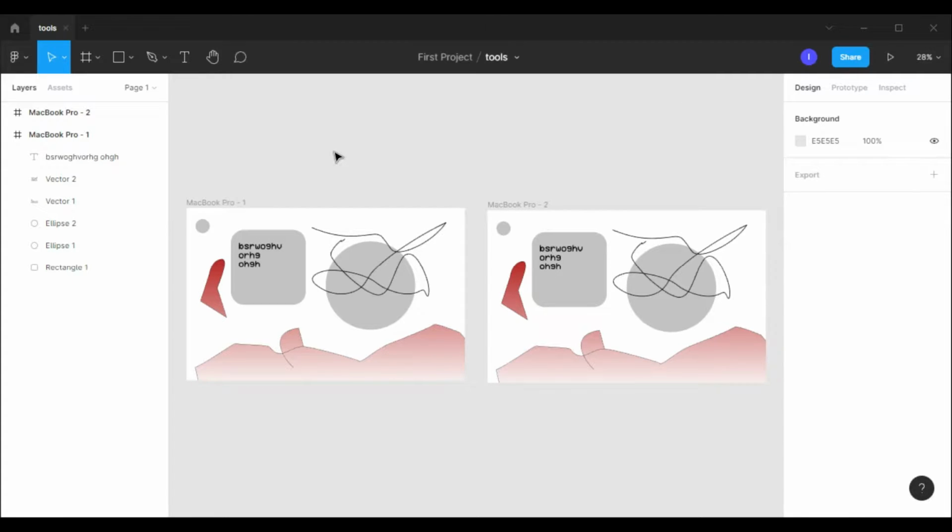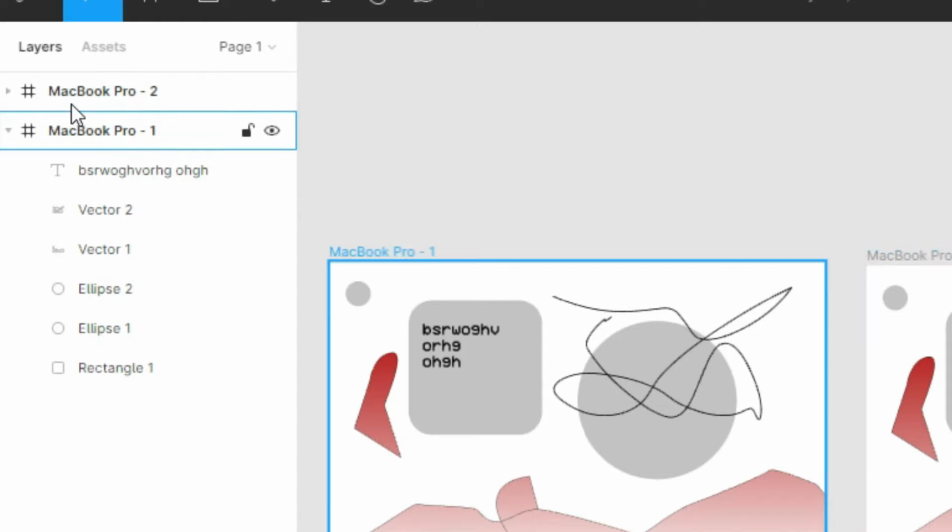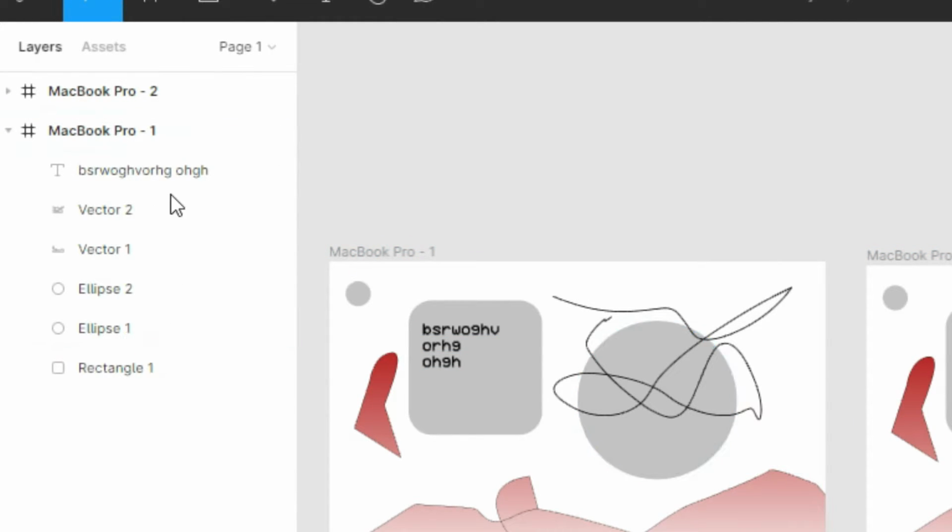Welcome. In this video, we are going to learn about how to make layers, pages, and components. So this is a project from the previous video. As you can see, we have two layers, that is MacBook Pro 2 and MacBook Pro 1. And inside it has vectors, ellipses, circles, and all that, also the text.